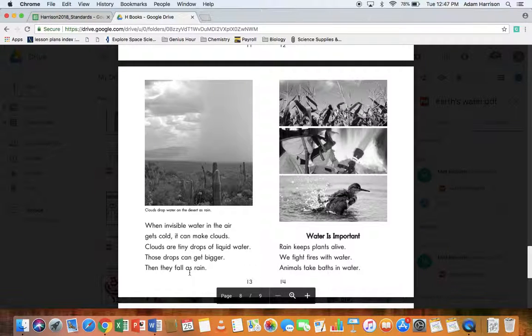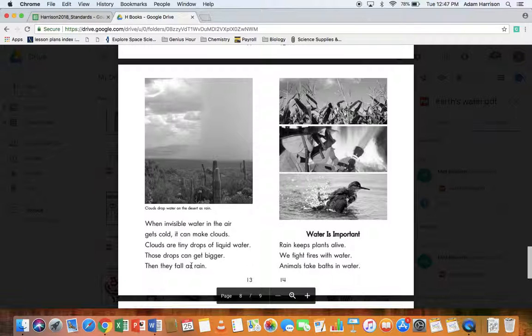When invisible water in the air gets cold, it can make clouds. Clouds are tiny drops of liquid water. Those drops can get bigger. Then they fall as rain.